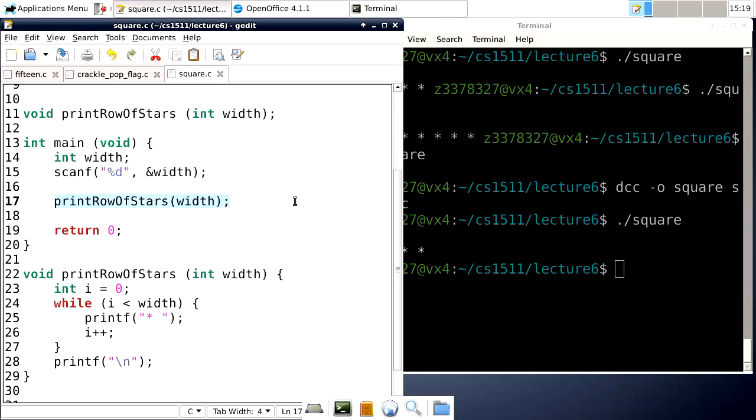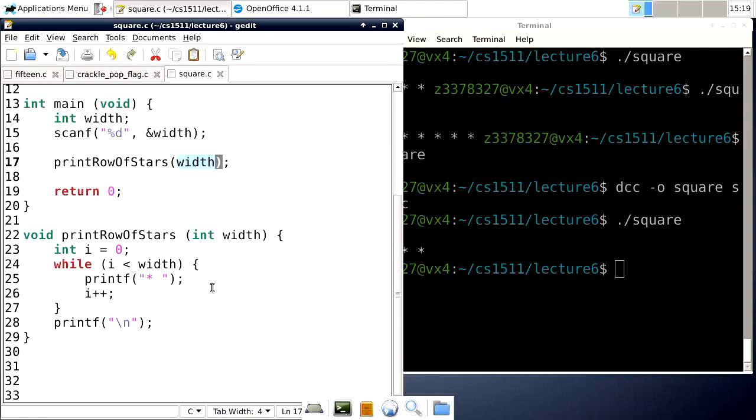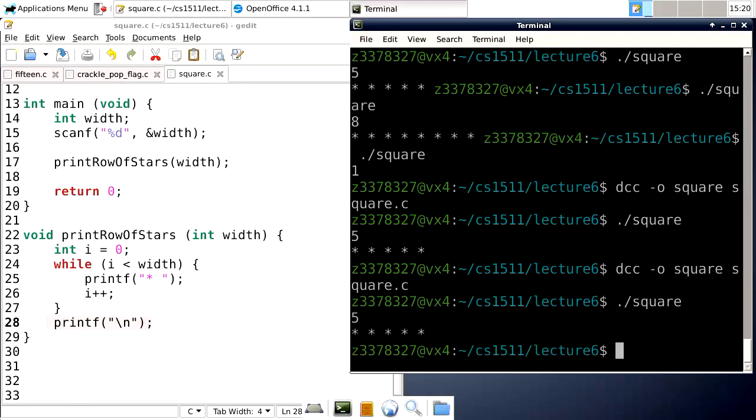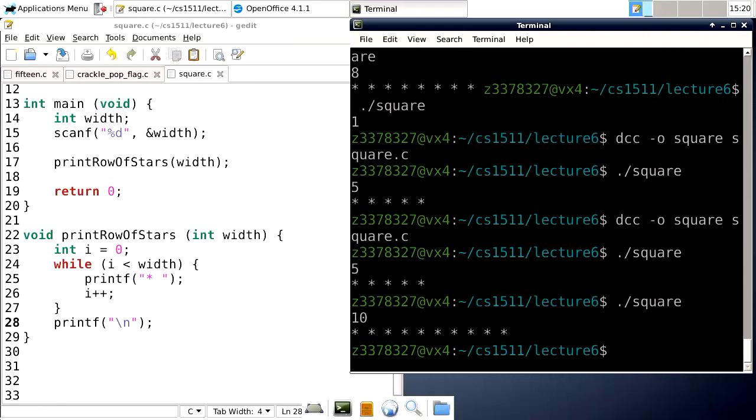So what this is going to do, make a variable width, scan a value into it, call this function print row of stars, giving it this width value. And so that's going to jump down here. It's going to go, okay, I'm making myself int i = 0 as a loop counter. While i is less than width, print out a star, i++. Then after it's printed out all the row of stars, it'll print out a new line. And in theory, this means it'll do exactly the same thing, and it does. So I type in 5, prints out 5 stars, and it's done. Type in 10, I get 10 stars, and I'm done.